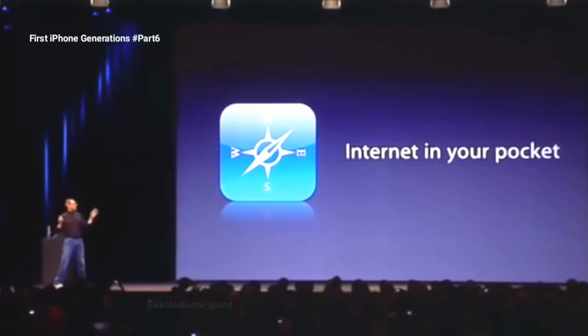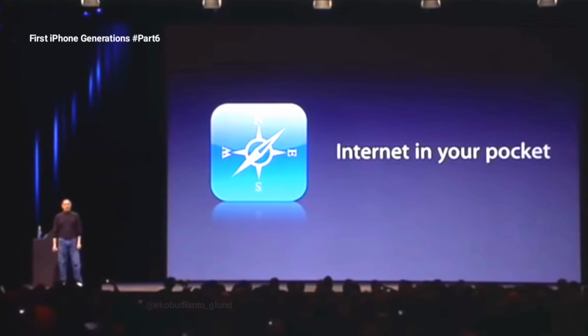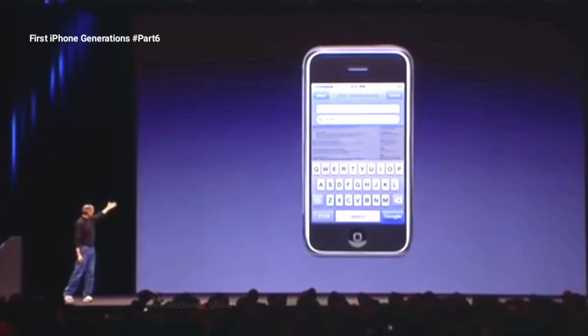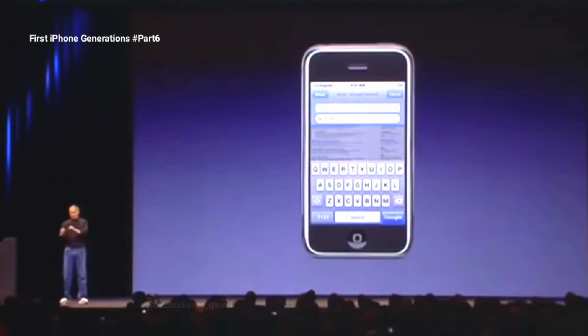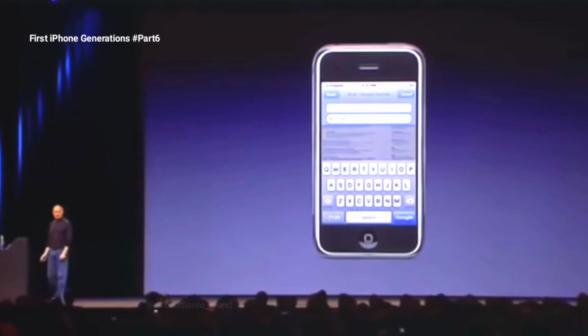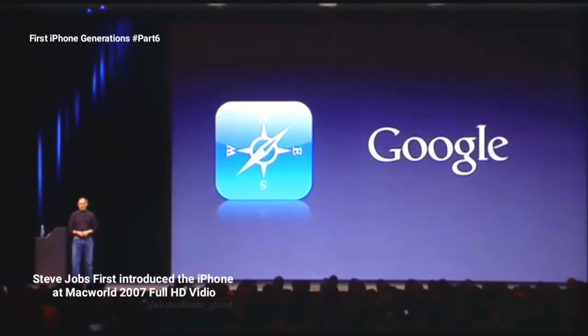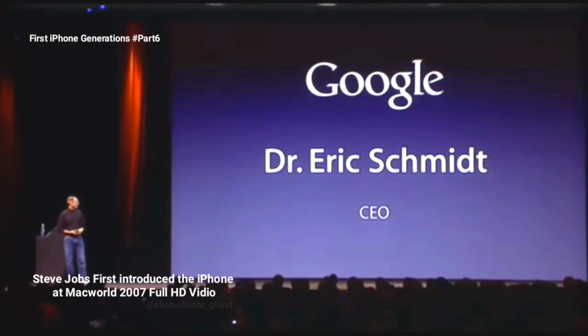Now, you can't really think about the internet, of course, without thinking about Google, right? And for Google, what we have on our phone, working with them, is of course Google Search. We have that built right into the browser. Just type what you want, hit Google, and you're off. And Google Maps. We've been working very closely with them to make this all happen. We're thrilled with the results. And it's my pleasure now to introduce Dr. Eric Schmidt, Google's CEO.